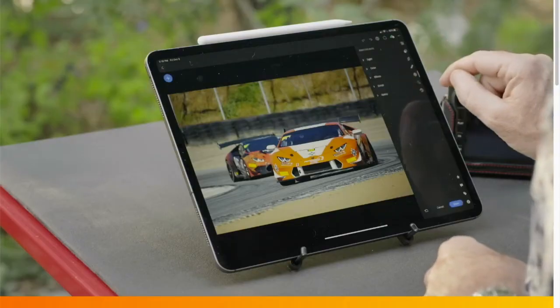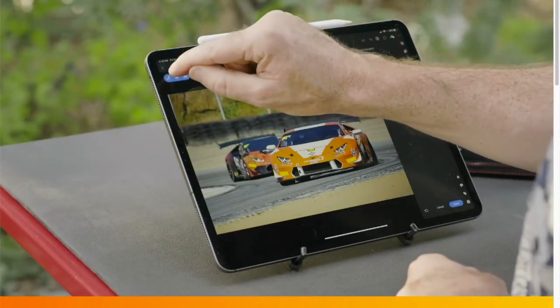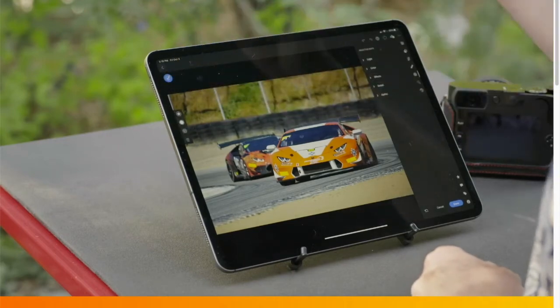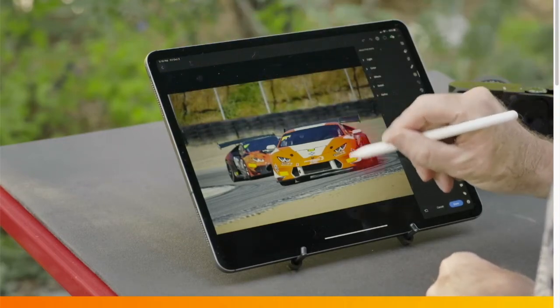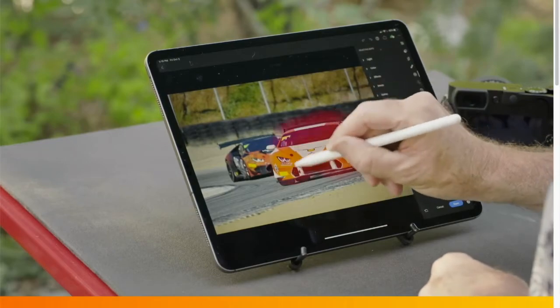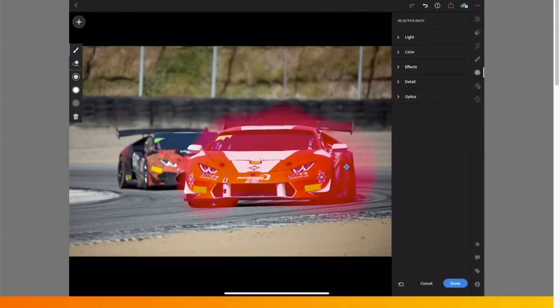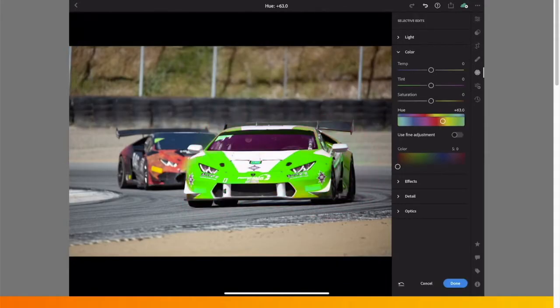So we're going to come in here to our selective edits, and since I'm on the iPad Pro, I'm going to use Apple Pencil, and I'm simply going to paint in the area that I want to adjust. Now, as I come into color, I see that I have access to all of my colors. And so I can change that dramatically and selectively. That's local hue.